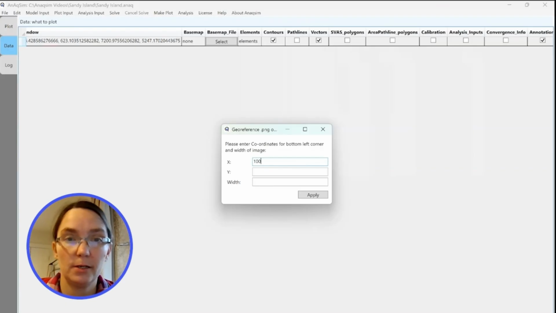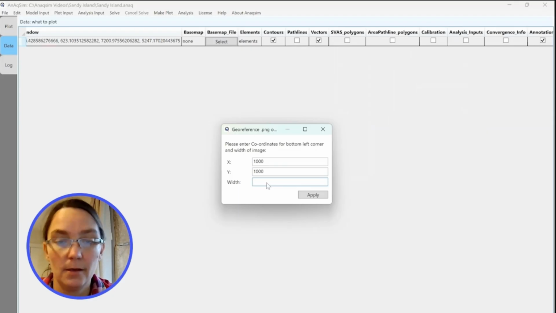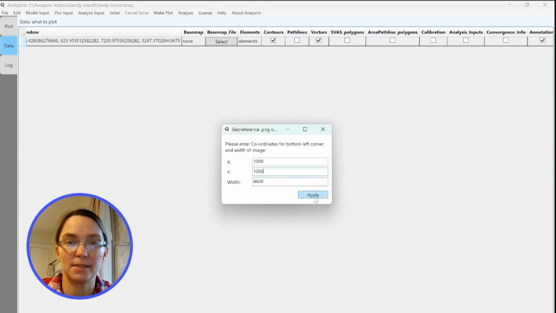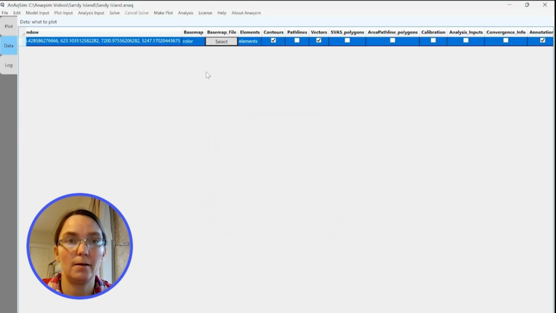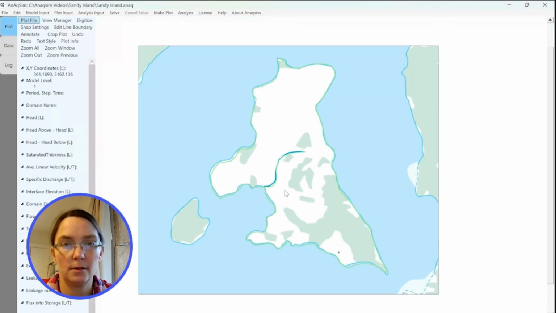So I know for this one that we want X to be 1000 and Y to be 1000. So they are the coordinates of the lower left-hand corner of your image. And then the width, it tells it how much to stretch or shrink the image. So I know for this particular one, that's 4,600. So I'm going to do apply, make plot. And that image has been brought in and it's in exactly the right place.